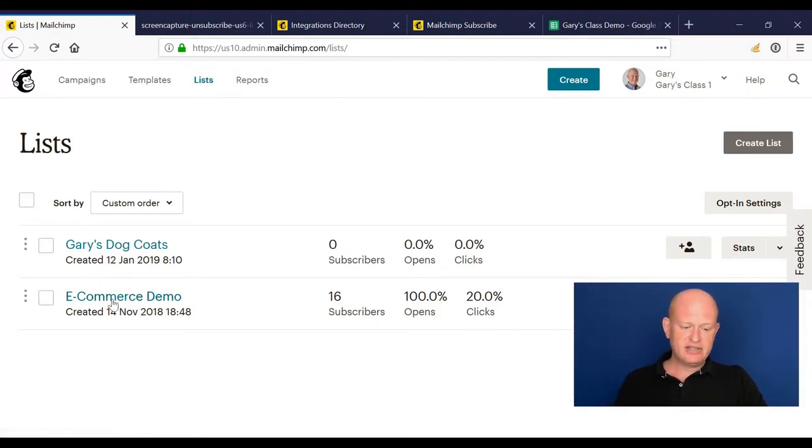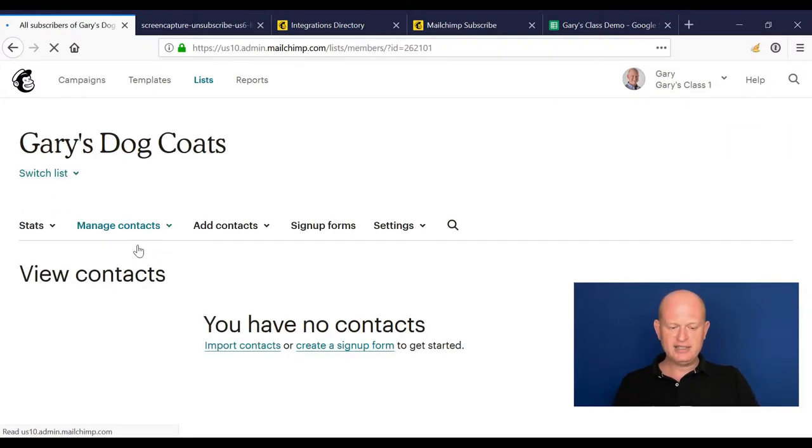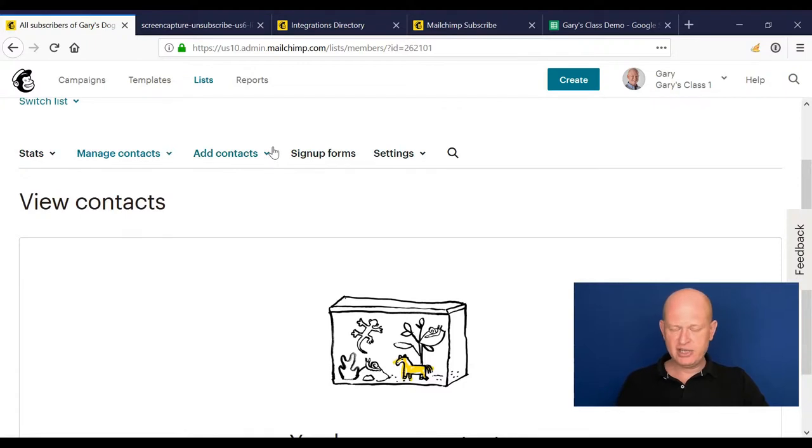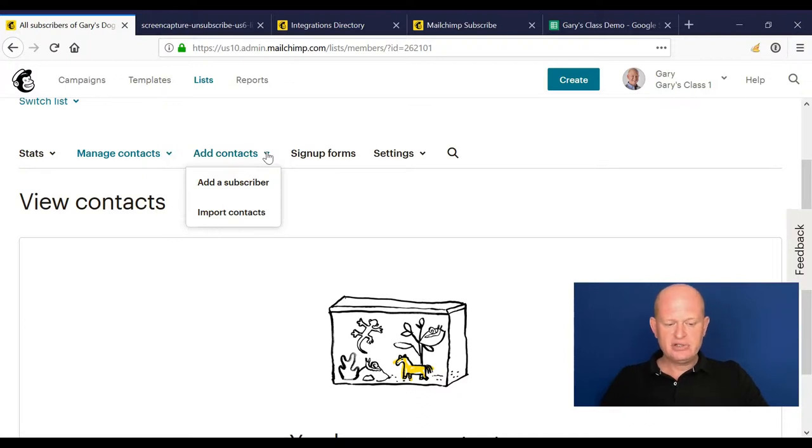So now that we have our list, Gary's Dog Coats, we need to add people. So I'm just going to click on the name of my list to view my list, to go into my container, my list. We have various buttons or things we can do up the top, manage contacts, add contacts, and so on. So if I click add contacts, you'll see I can add a subscriber, add a person one by one, or I can import contacts. There are three ways or three categories of ways we can add people into MailChimp. We can add them one by one. So someone calls you on the phone and you add them, and I will demonstrate that. We can import people from or add them from an Excel spreadsheet or maybe a CSV file, and I'll demonstrate that a few times.